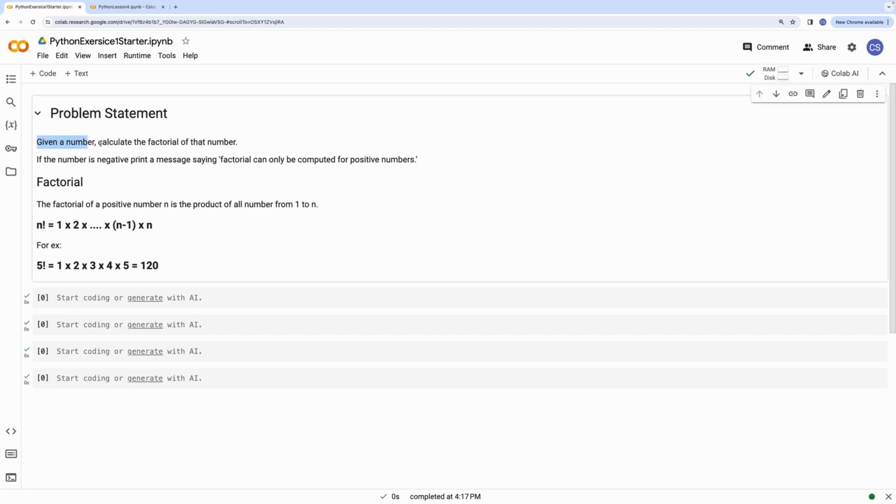Given a number, calculate the factorial of that number. And if the number is negative, print a message saying that the factorial can only be computed for positive numbers.